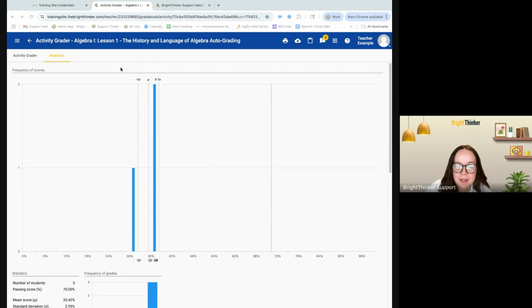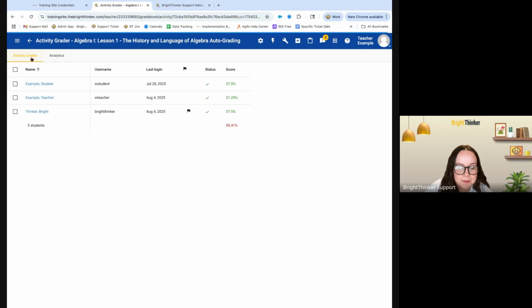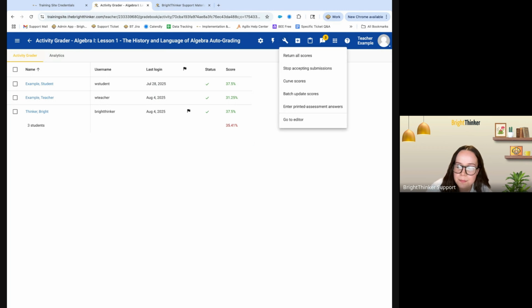All right. So I'll have you click on the Activity Grader tab over to the left. That'll bring us back to the main screen. Now in the top right corner, next to the lightning bolt, there is a wrench icon. If we click on that wrench, that'll be your tools.